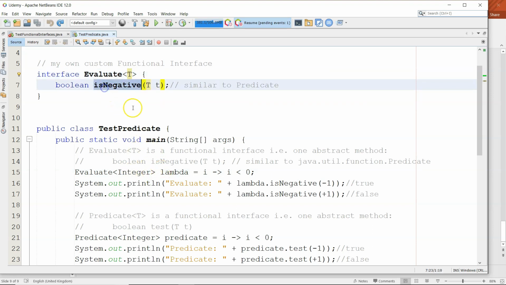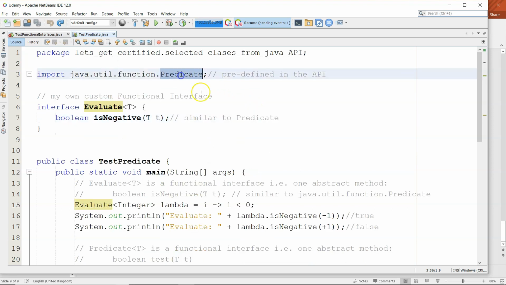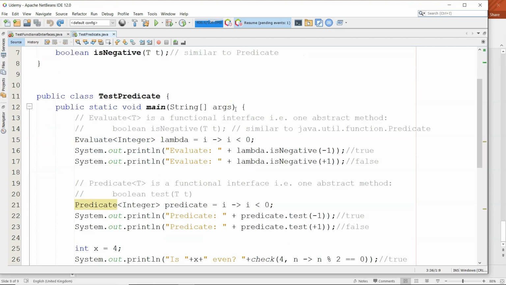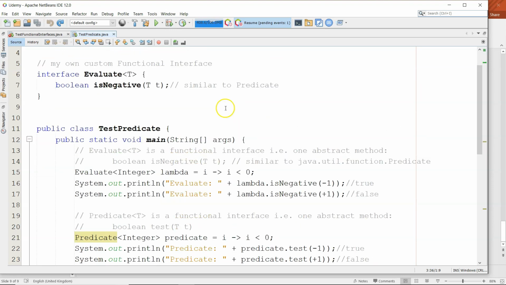I've declared an isNegative method. It'll work for whatever type that is, and it will take it in and call it T. Now the reason I'm using this particular one is that it's leading up to the predefined one which is in the API, the predicate one. It's very similar. So now that I have that evaluate functional interface declared, I'm declaring a reference to it. It's going to work for integer only in this case.